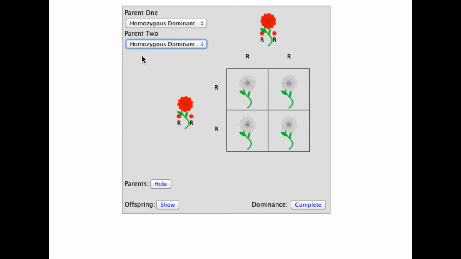The alleles change both below the parent and along the edge of the Punnett square. Writing the alleles from each parent along the edge of the square is the first step in filling it out. Clicking the Offspring Show button shows the possible offspring genotypes.